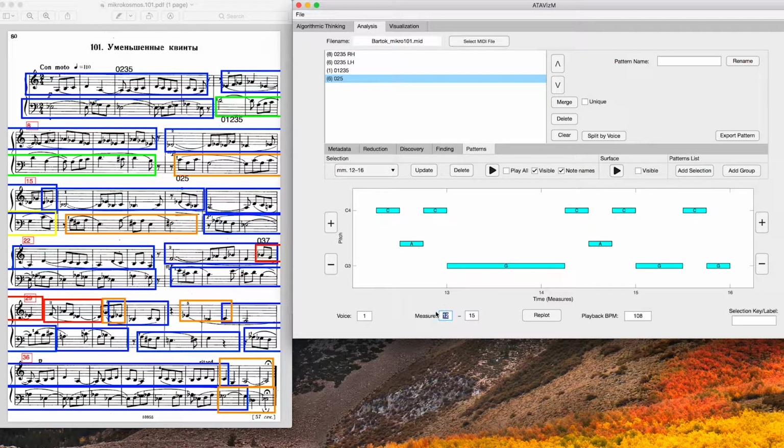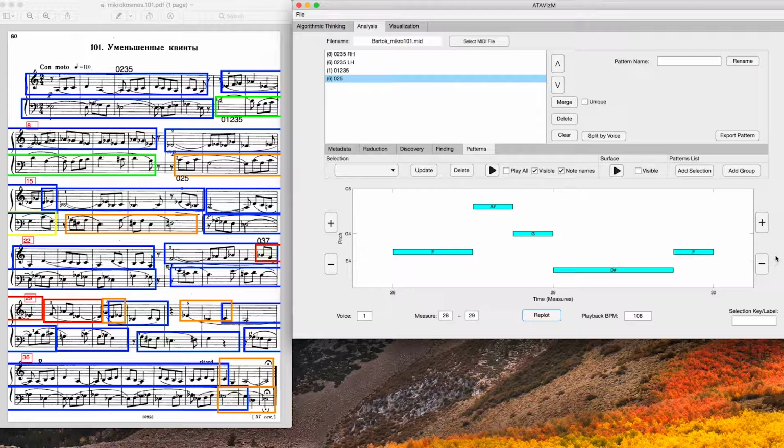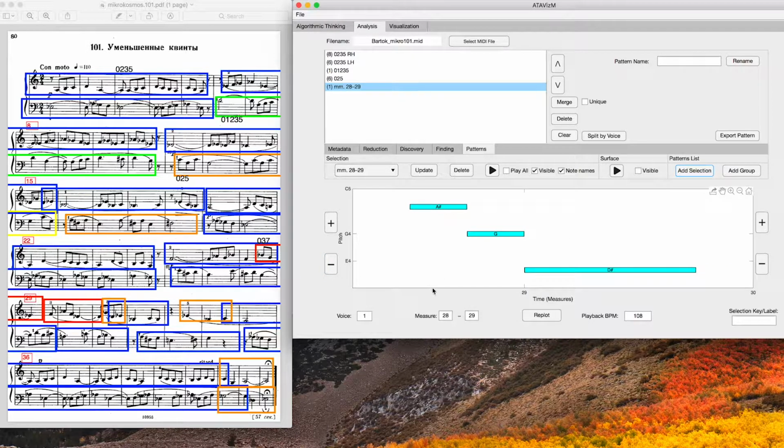So this will be measure 28 through 29. Replot it. And I'm going to cut it off a little bit here. I just want that B flat to G to E flat. I'm going to add that selection.